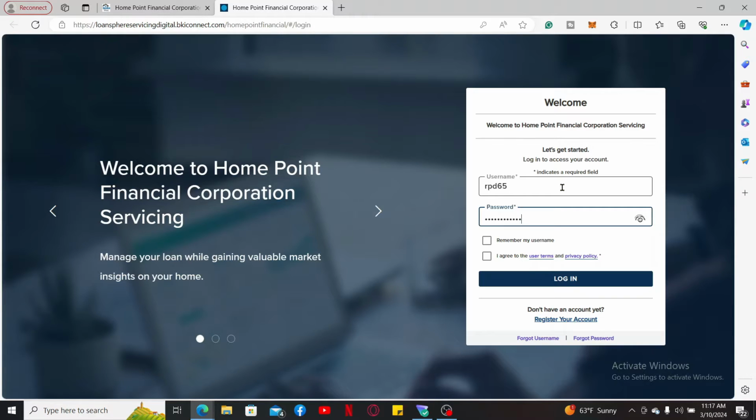If you'd like the system to remember your username, click on Remember My Username box. If you're using a public or a shared device, leave the box unchecked and click on the I agree box at the bottom. Finally, click on Login and you will then be able to sign into your Homepoint Mortgage account online. And that's how it's easily done.